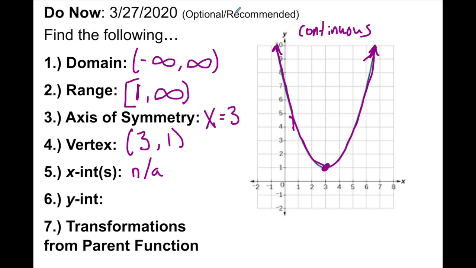Y-intercept, we can see it touching the y-axis here at (0, 7). And last but not least, transformations from the parent function. I'm just going to quickly erase this so I can see more carefully what's going on. There is a little bit of a stretch that occurs, but we're not going to really focus on that. Let's focus on just the other transformation. This is what the parent function looks like. Looks something like this.